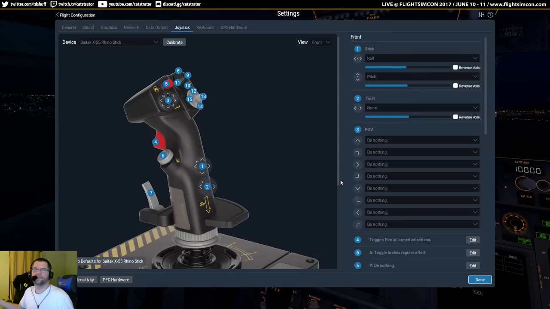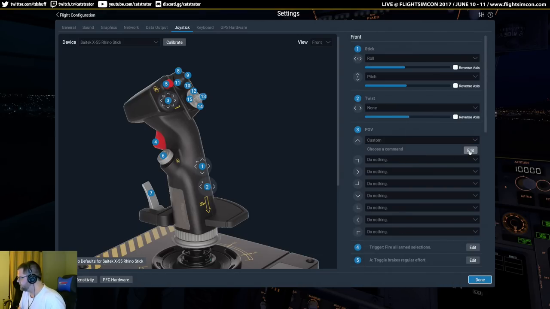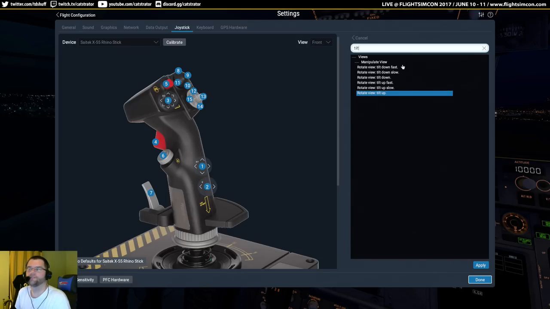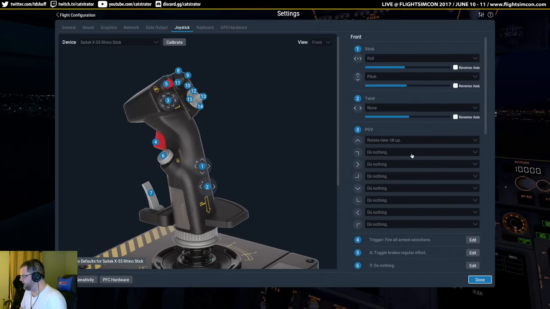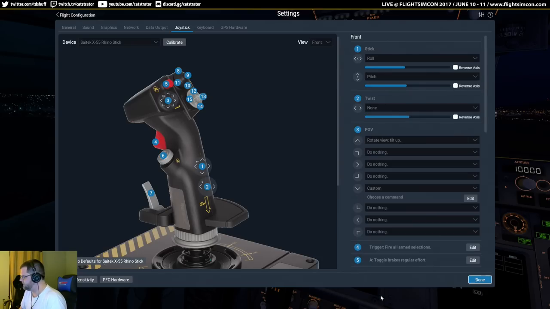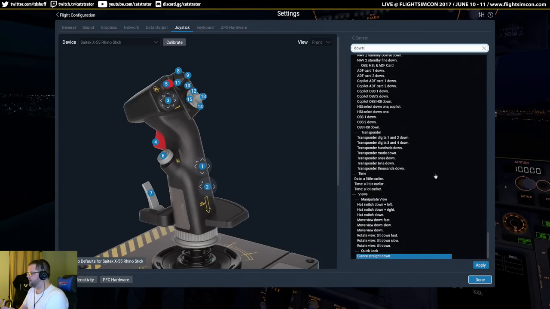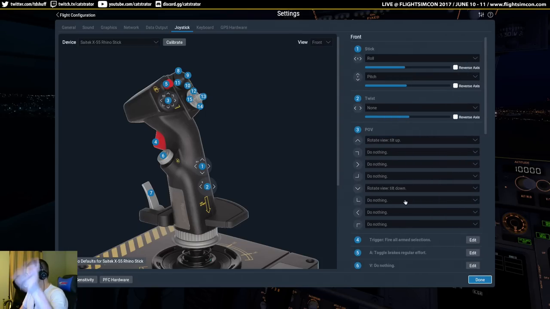All right. So for me, hat switch up is tilt up. So that's going to be tilt up. It probably has changed. Here we go. Yes. I can use the same commands, which is great. So tilt up, apply that. And then if I go down, that guy right there, I'm going to go custom and edit, and we're going to tilt down. So these are my views. Tilt down. I already like this. I like this part a lot better, setting up the controls and whatnot.